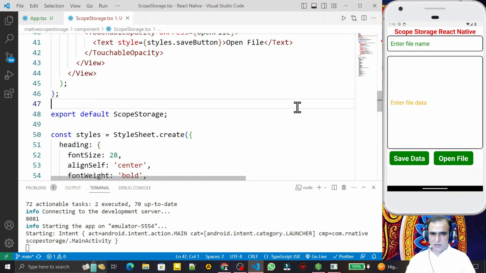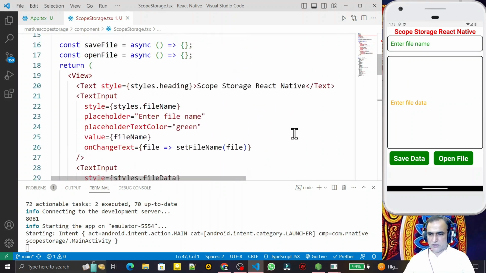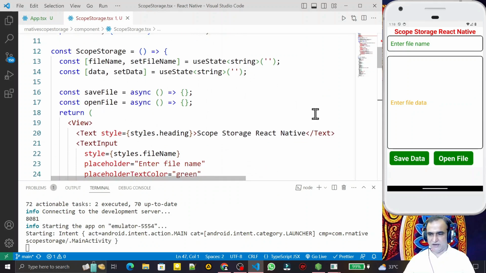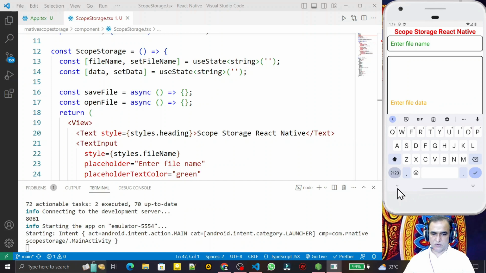Today I am creating a very unique type of video on scope storage using React Native. I have already created many videos on scope storage using Java and Kotlin, but I'm creating this video on demand of viewers who asked that I make a video on scope storage in React Native also. For that I found one library that provides this scope storage facility in React Native, and I have designed the layout in which I will type a file name here, put data here, save a file, and then open a file from this scope storage.